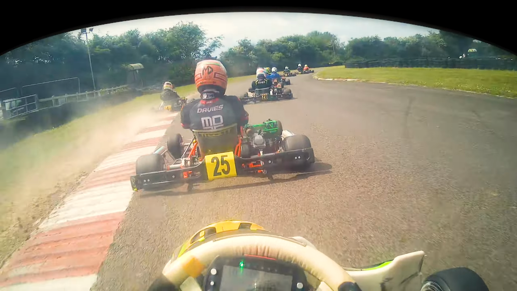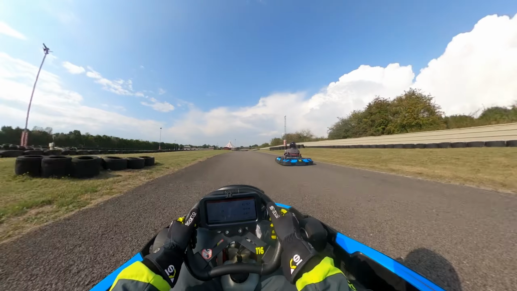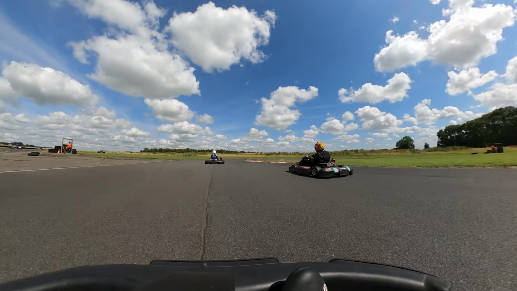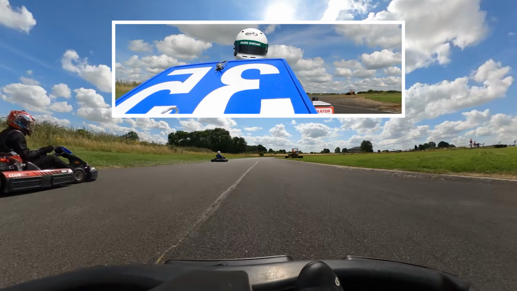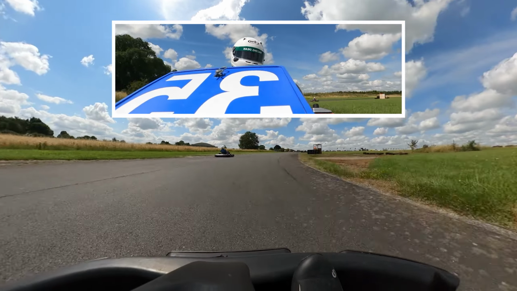He's been pushed off the racetrack. That guy's going backwards. Must be a mechanical fault. He's passed him on the exit. Do you think he can win this?